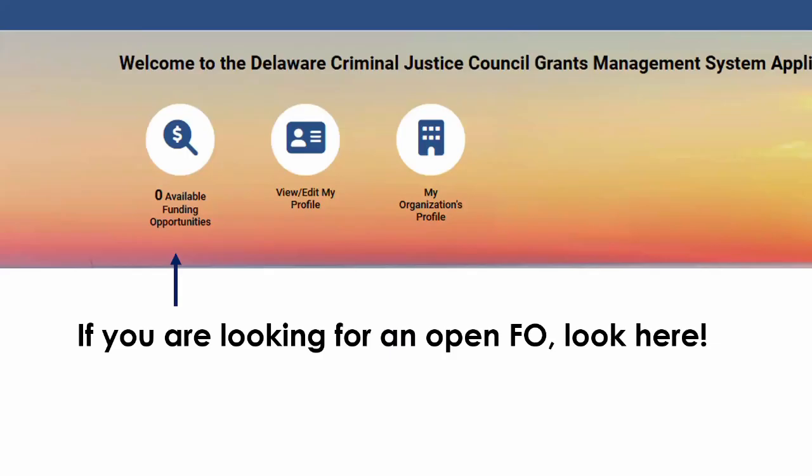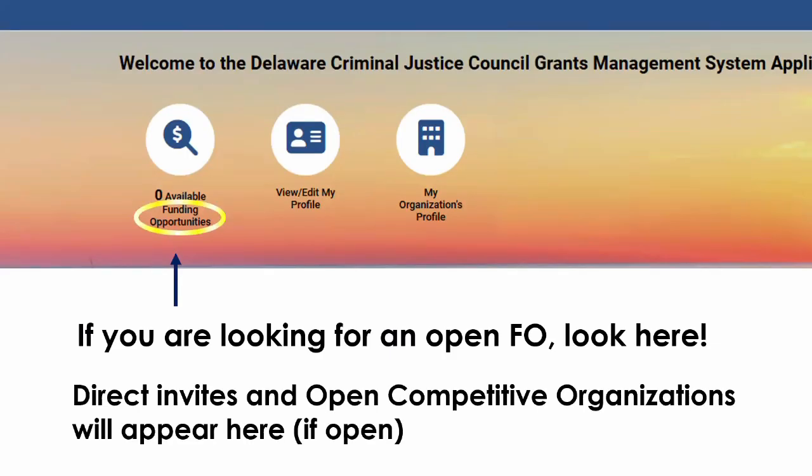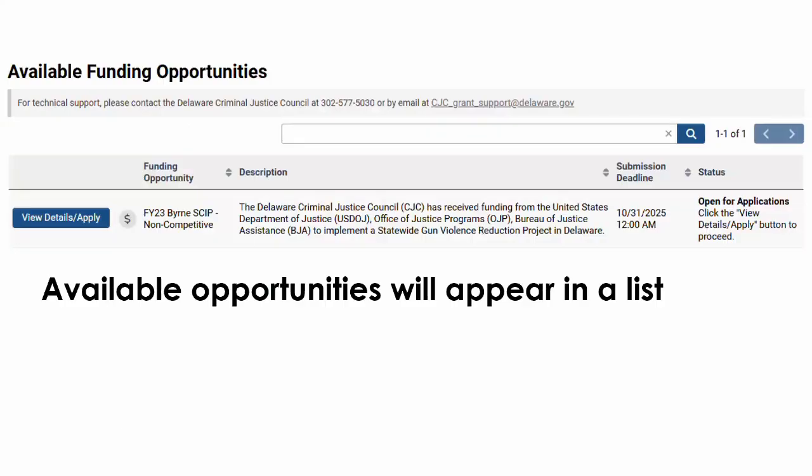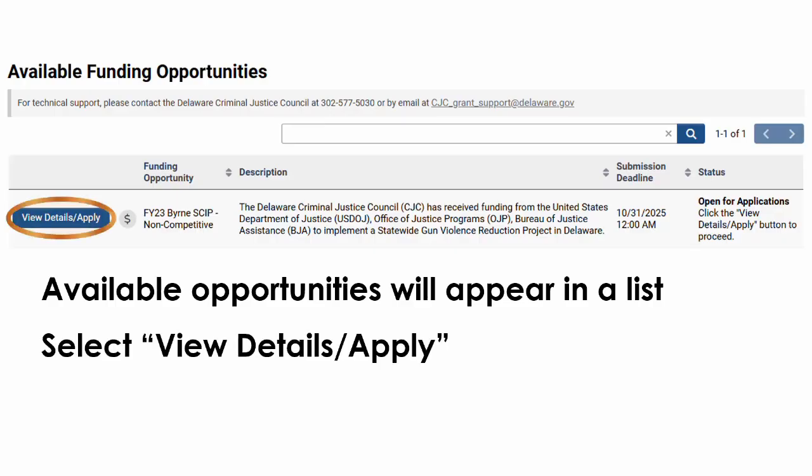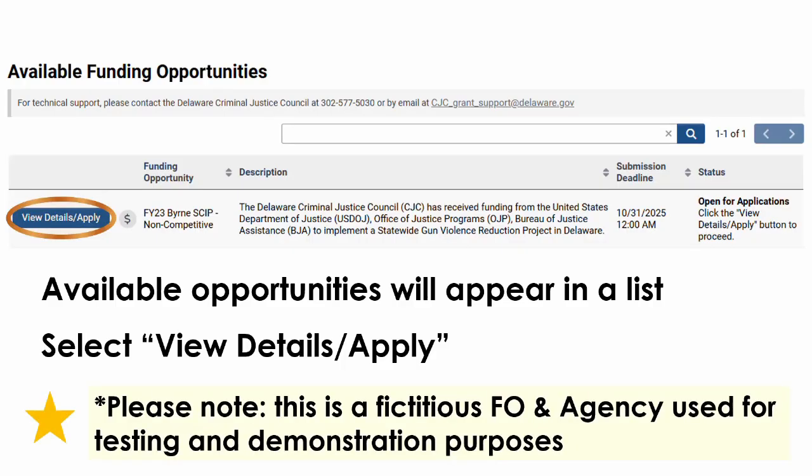On your landing page, you will see an icon that shows available funding opportunities. All grant NOFOs, whether by invitation or open competitive, will appear here. Once you click on the available funding opportunities, open FOs will appear in a list. We will go through an example of the steps for applying for a grant. The first step is to select the blue button to view details and apply.